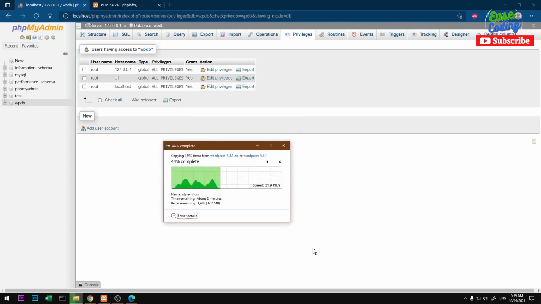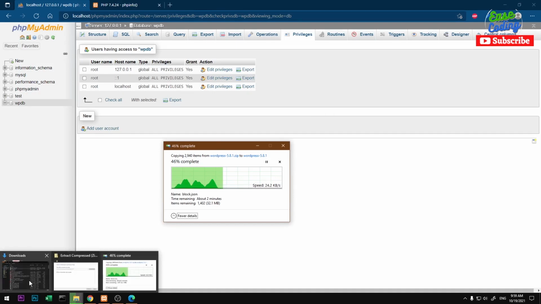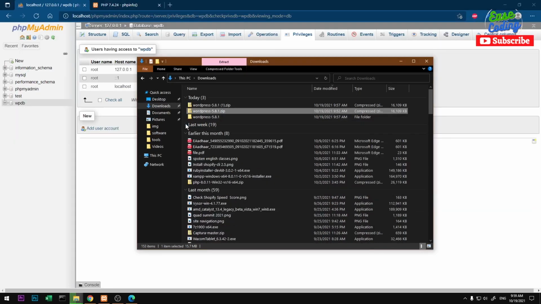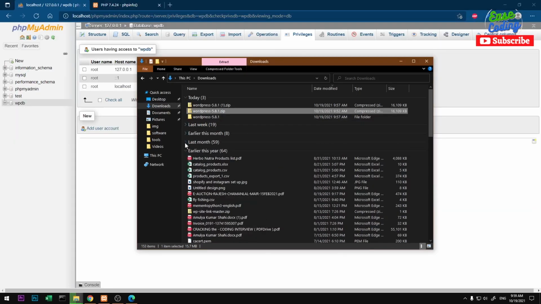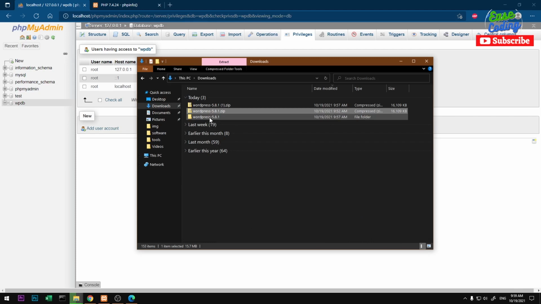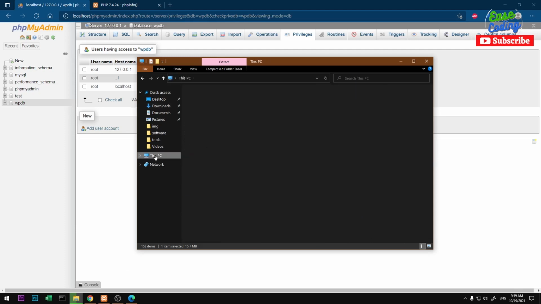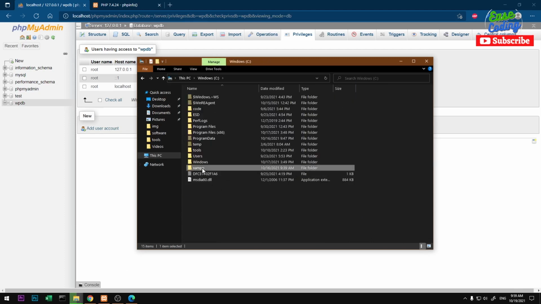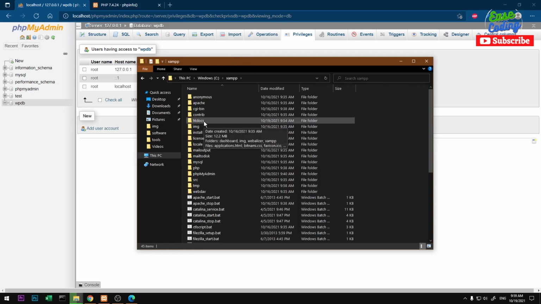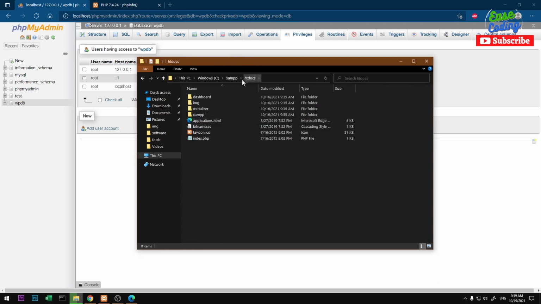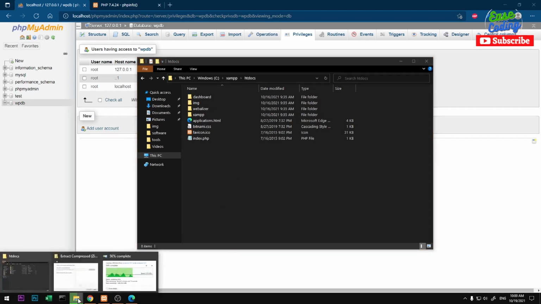Alright guys, so what we need to do next, once it's extracted, we need to put this folder in the C drive, XAMPP and htdocs. Go ahead and locate htdocs in your XAMPP folder on your system, and copy paste that particular extracted folder in here.